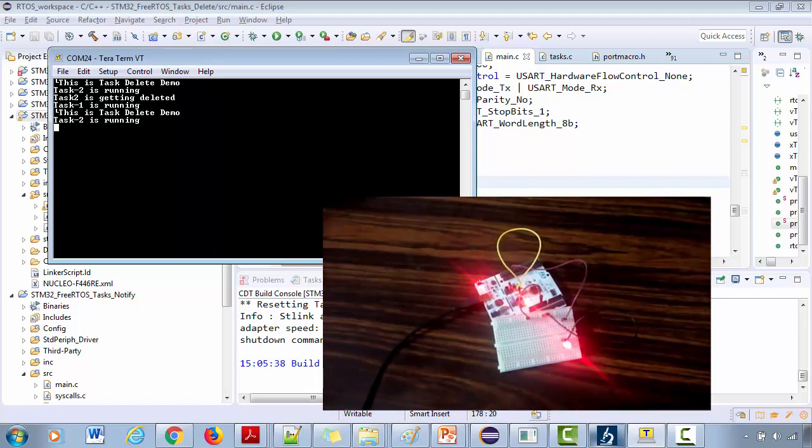So let's try that once again. Let me reset. And remember that while pressing the user button, long press for at least 1 second. Here it is. All right, and you can see that the LED blinking frequency is increased. That means it is toggling with 200 milliseconds of duration.